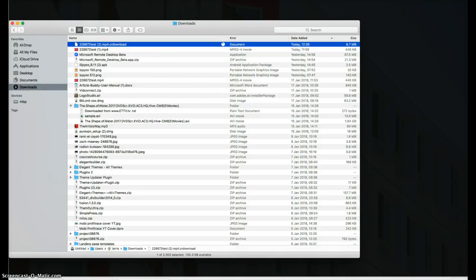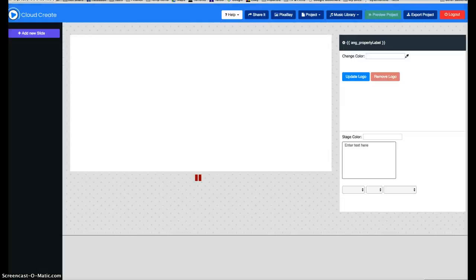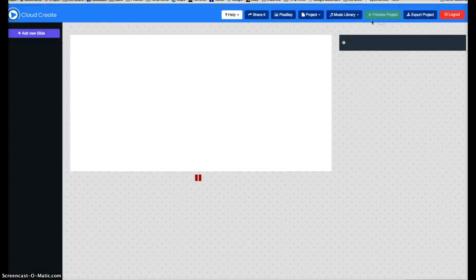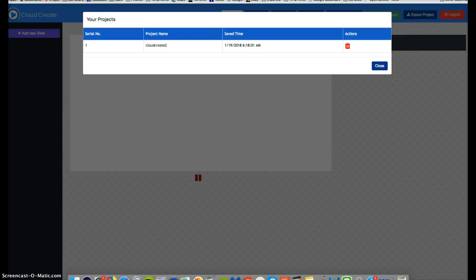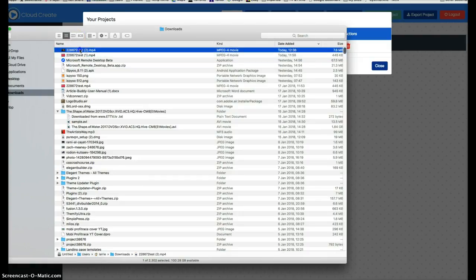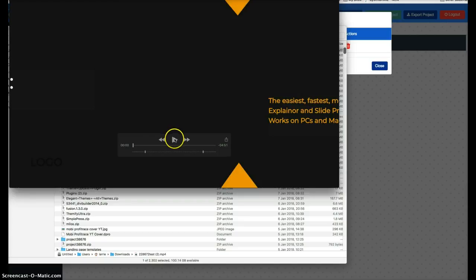Hang on a sec. Okay, sorry, I made a slight error there, so I'm going to go back and show you what I did wrong. What we have to do is go to open project, click CloudCreate 2, and then export project, and that now shows up in my downloads folder, and there we go.